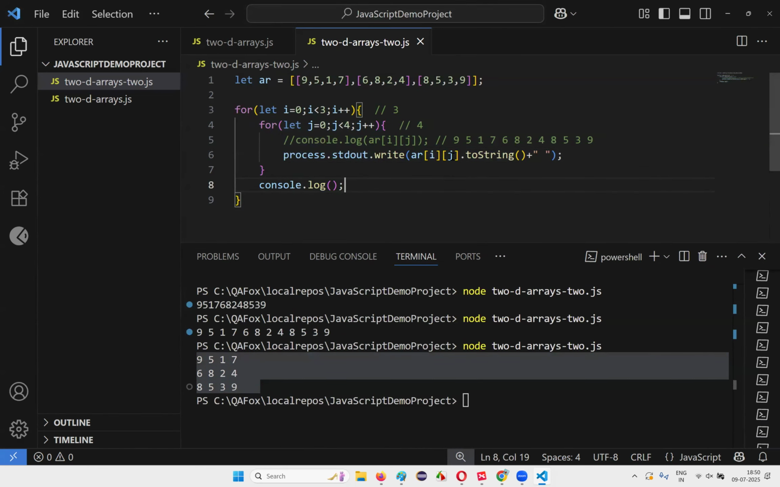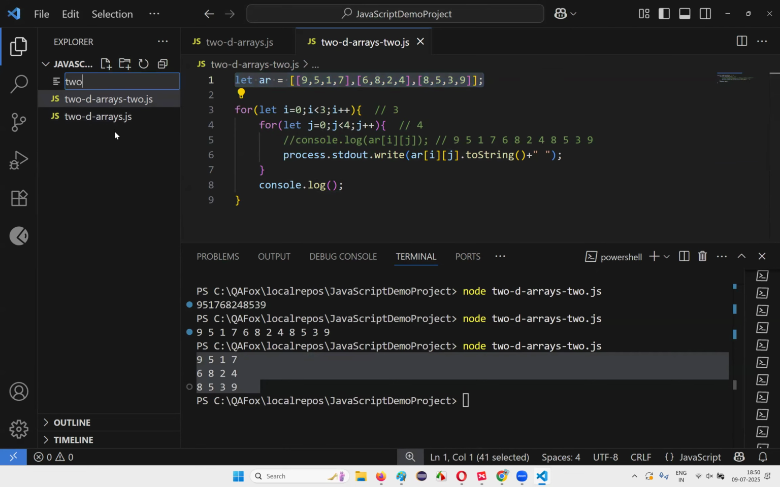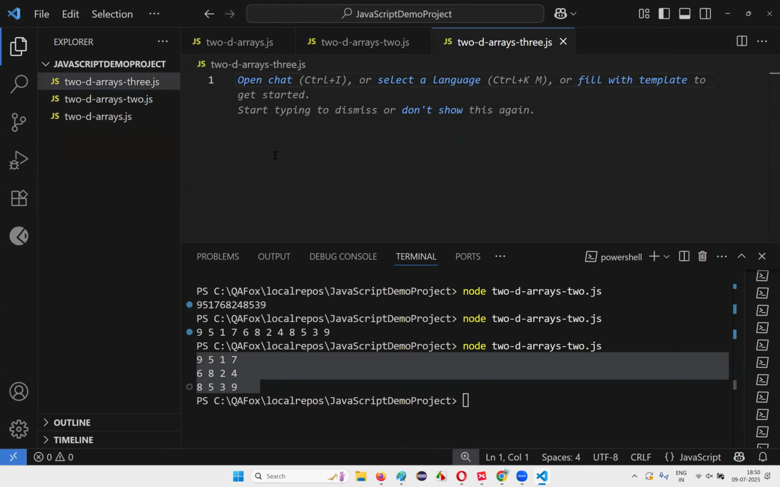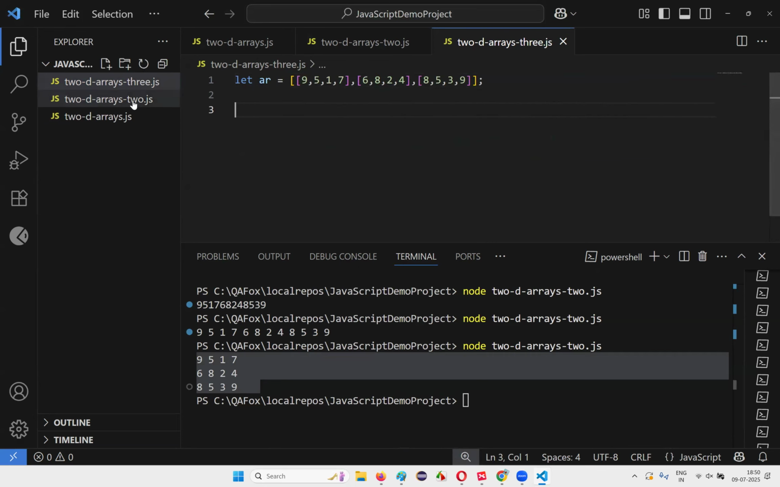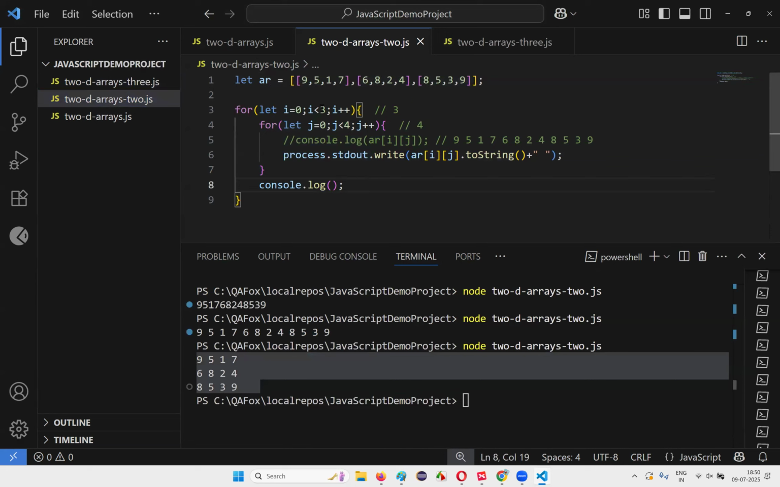Now we can also do one thing, guys. I'll just copy this and create one more file here, 2d-arrays-3.js, and paste the array here. Instead of using the traditional for loop, where we are manually writing this 3, right?